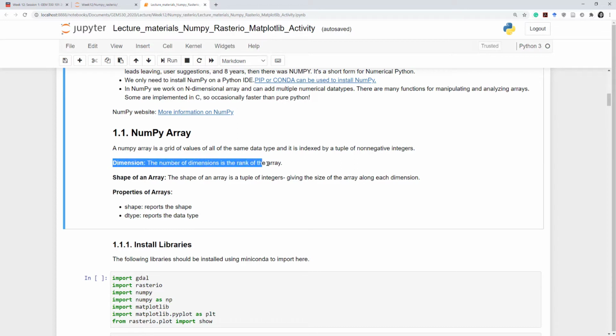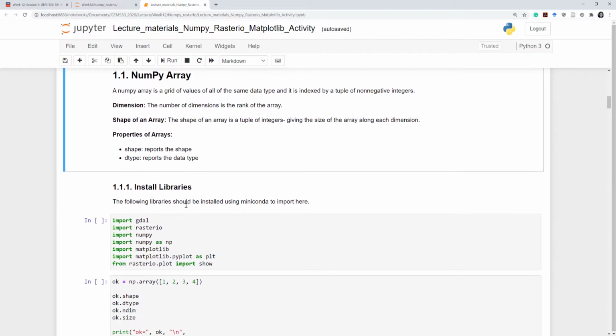We can index them. And the shape of an array, in a tuple or list, gives the size of the array: what the dimension is, and how many rows and columns we have. That means we can also find out the shape of an array. If it's too big, we cannot see everything together, but if it's a small array, then we can see the size of that array. And with the properties of an array, we can take a look at the shape and the data types that we have in an array.